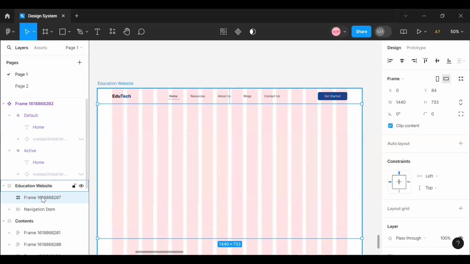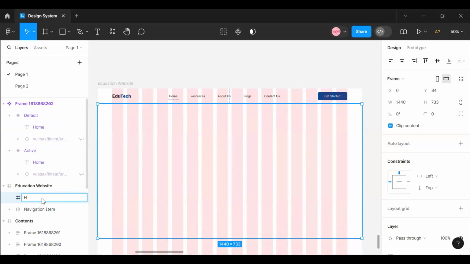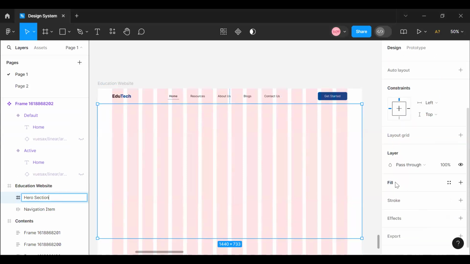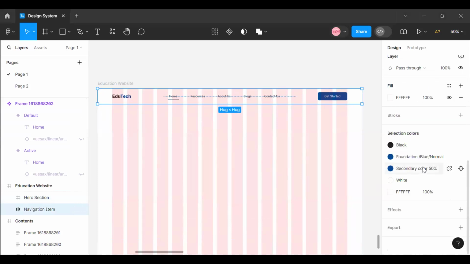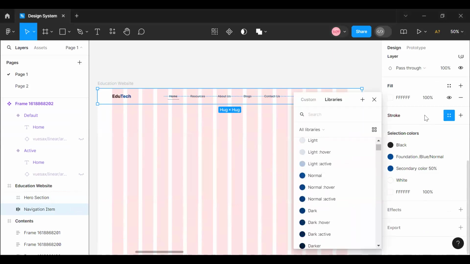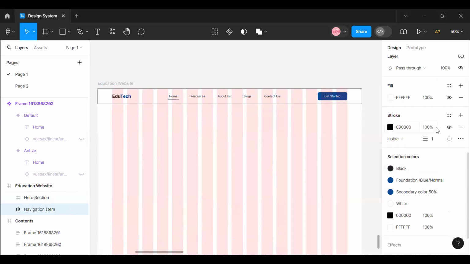Let's take a frame. I'm going to name this frame hero section. I'm also going to add a fill of white. But I really want our navigation to stand out a little, so I'm going to add a stroke to it. Some people also add a shadow, depending on what you want. Let's add a stroke to it.